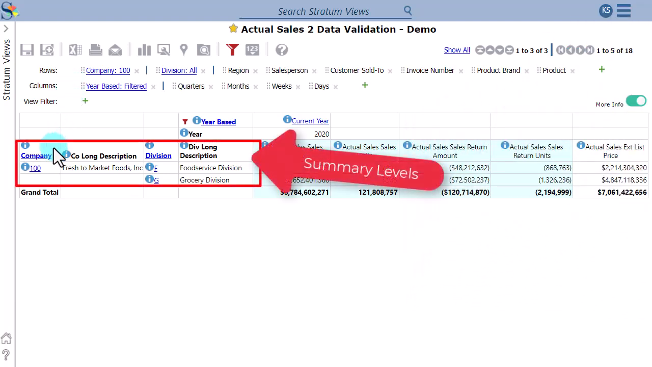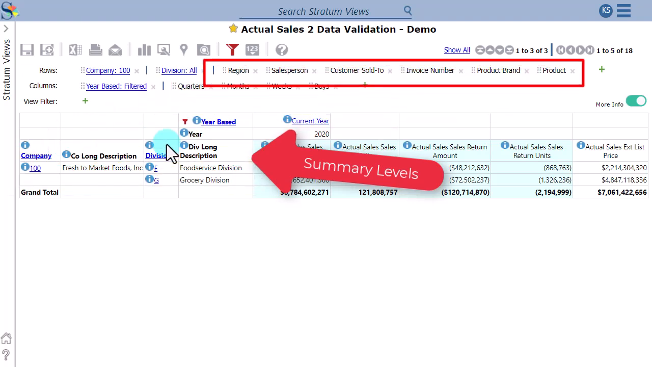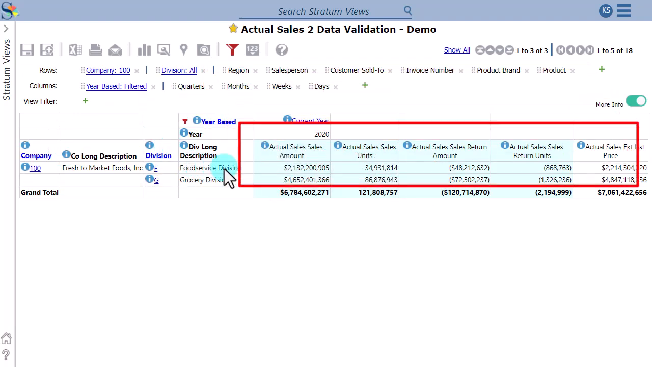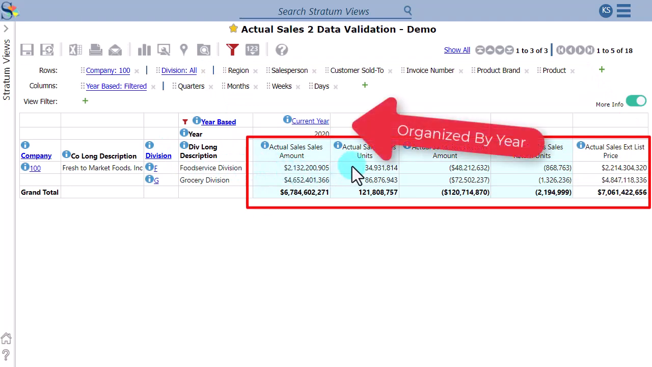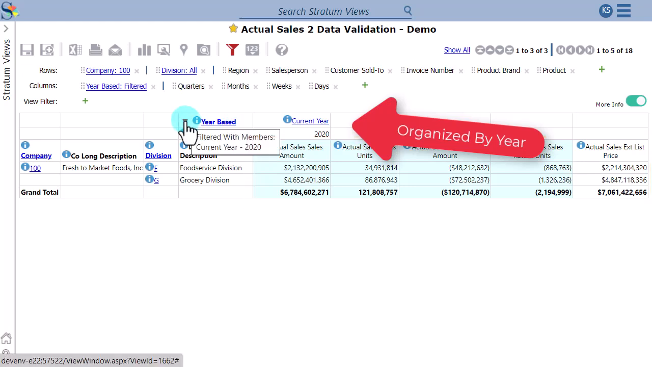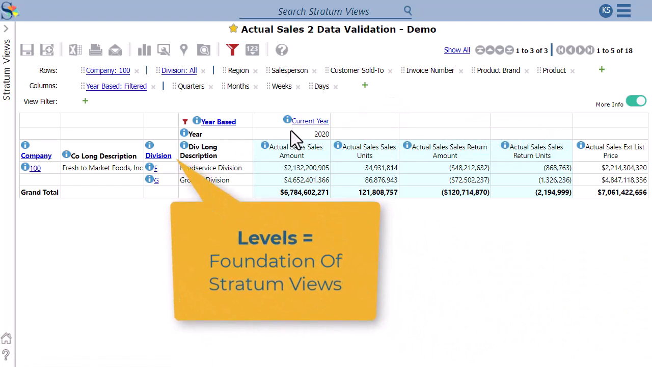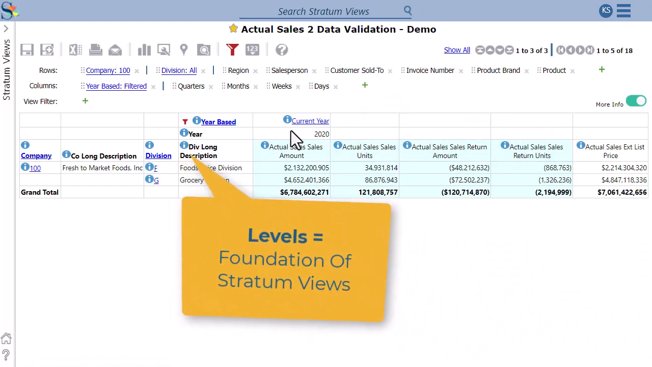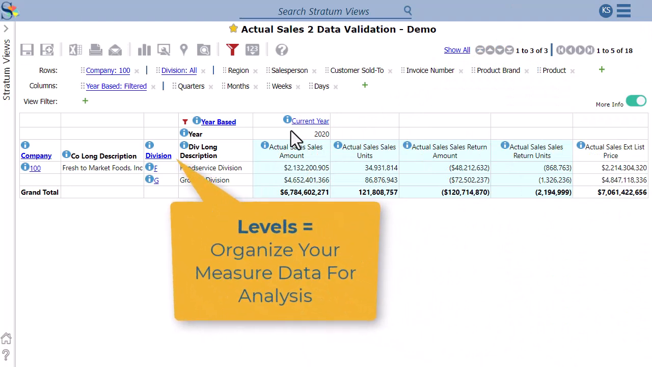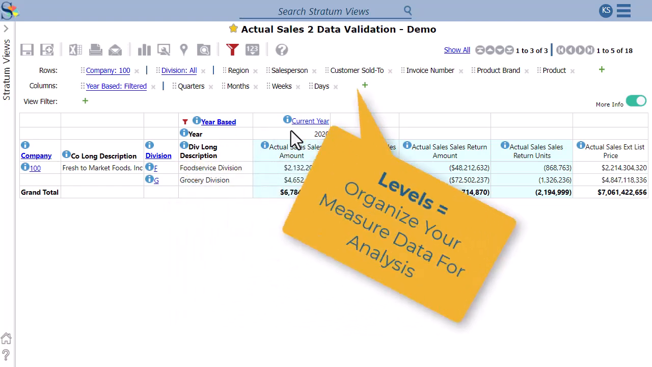Topmost levels of analysis are in rows, with other detailed levels available to look at in the view definition. Measures from the first demo view are organized by time across the columns. A filter on years has been set up so that we can validate 1 year of data at a time. Levels belong to Stratum dimensions and hierarchies. They're the foundation of your Stratum views. Levels shape views into the desired type of analysis, such as a view for analyzing sales by your company's products.